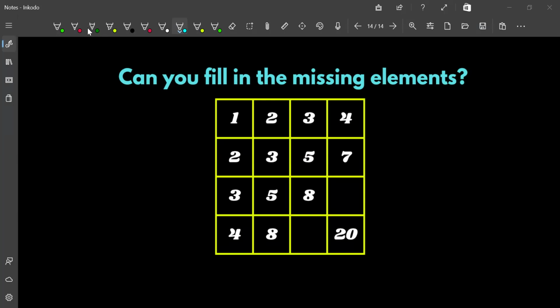Okay, so to solve this array, we need to find the pattern of each element of this array. And you need to find the relationship between this element and this element, or this element and this element. Okay, so the first row and the first column of this array contain the same elements.